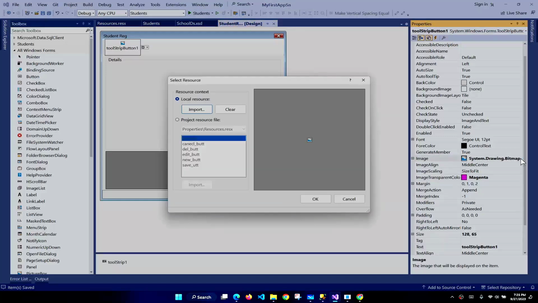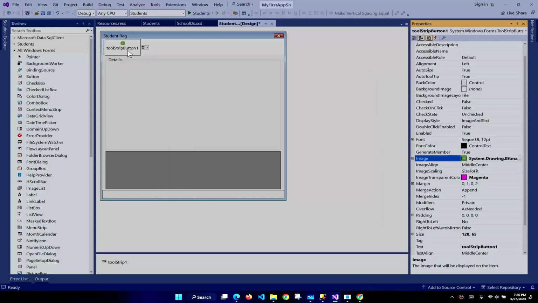This is the image, so let's select this, come to the resource and the new one. This is the new button, and you can see it over here. In the next step, I have the image scaling. Let's set it to none. Then I have the image as the full size like this.